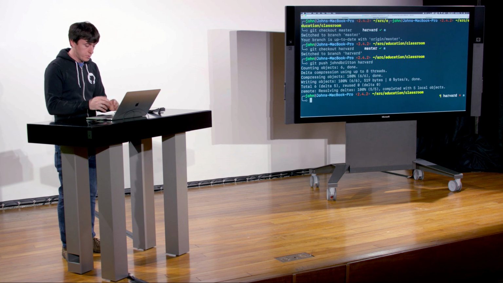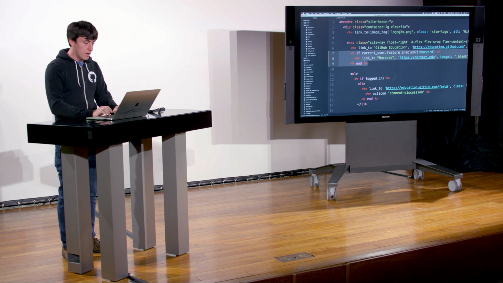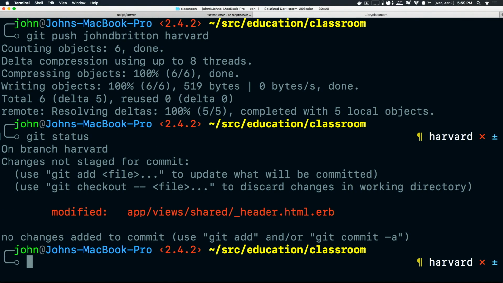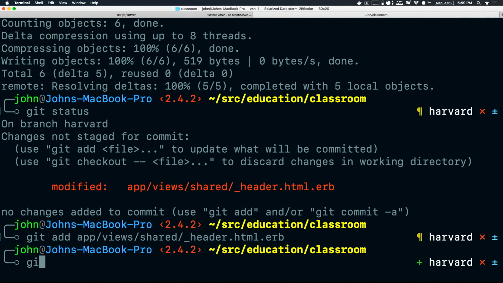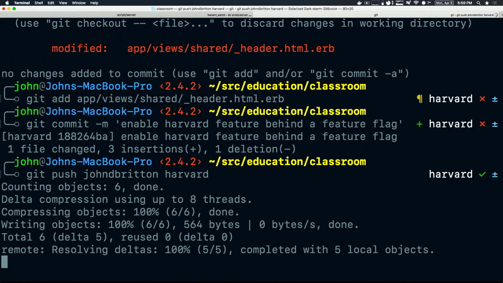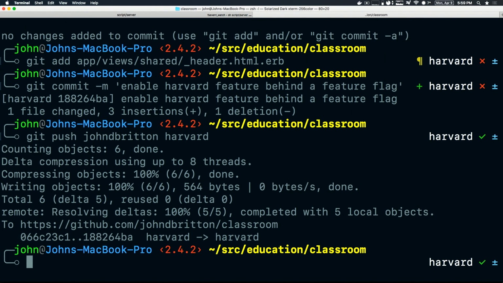In my case, what I want to do is look at the code. We're happy with this feature toggle. Then we say git status. We have modified this file. We'll do git add app views shared header. And then git commit, which says enable Harvard feature behind a feature flag. All right, and lastly, I'll say git push John D. Britton Harvard. So this will push it up to my forked copy of the repository. And then that will run the builds again. I'll run all the unit tests again, make sure that it's good.